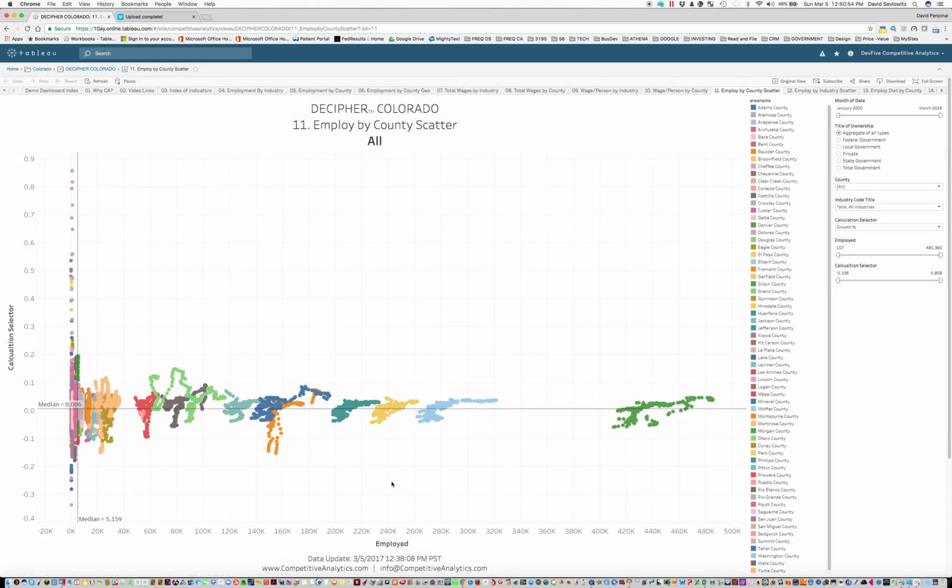This has two axes. The first one, the x-axis, is employment or aggregate employment, and the second axis is a parameter in which we've selected year-over-year percentage growth. So we're looking at total employment and growth in employment for our scatter plot. And each color dot represents a different county.